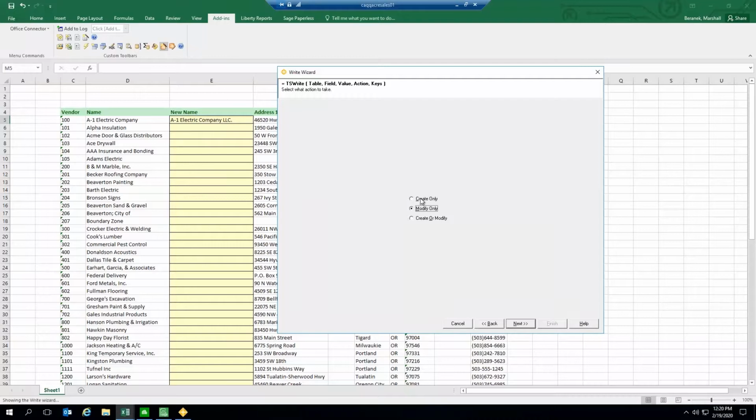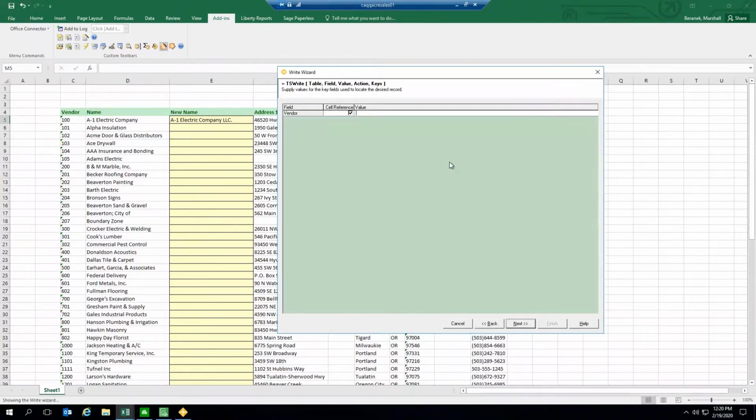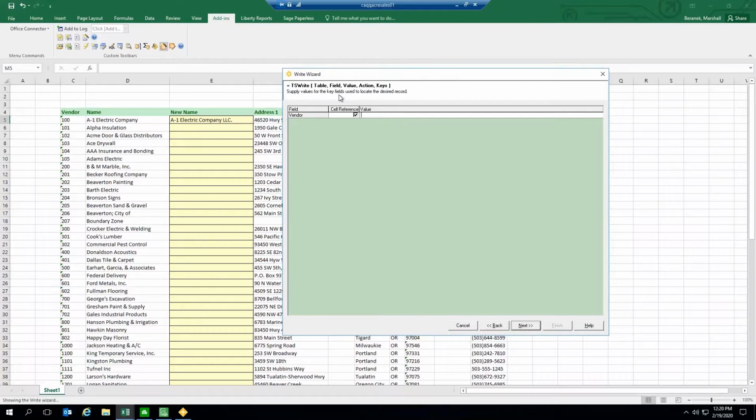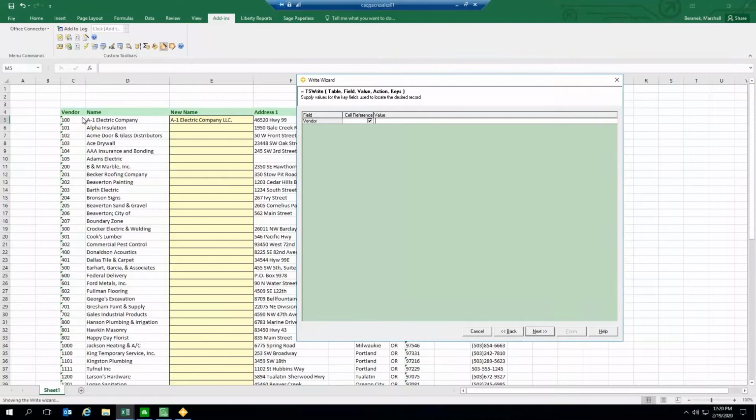It's asking if I'd like to create or modify, and I'm going to select modify today. And if you're curious on the differences here, we can set up a direct demo to go over that in more detail. What it's asking now is to select the key field that's used in locating the desired record. Well, I'm updating the vendor, and I know that the key field for the vendor is the vendor number. And my vendor number for A1 Electric Company is in column C5. So I'm going to put $C5. And the $ sign there is an anchor, and that's just leveraging the power of Excel. And so I will be copying this formula down.